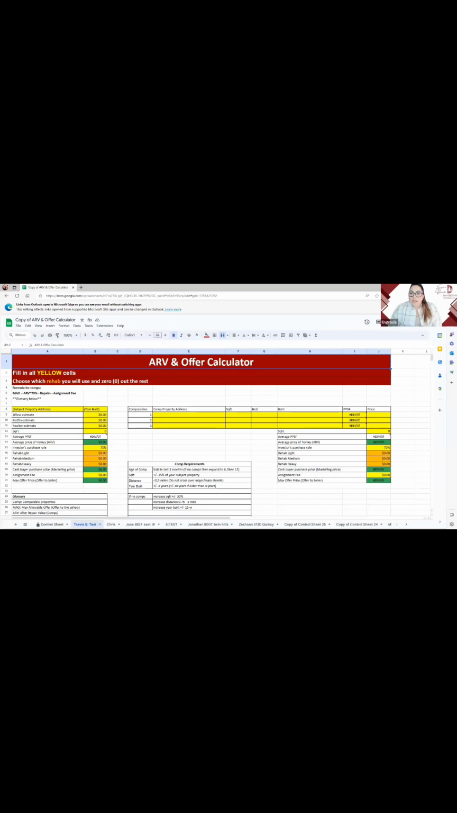So we're going to go ahead and start from the top. We have your ARV and ARV Calculator. That being said, just like with every calculator out there, it only works if you put the numbers in. So many people have asked me, "Oh, so I can just put the address and it'll tell me what to do?" No. Okay. You've got to put the numbers in.